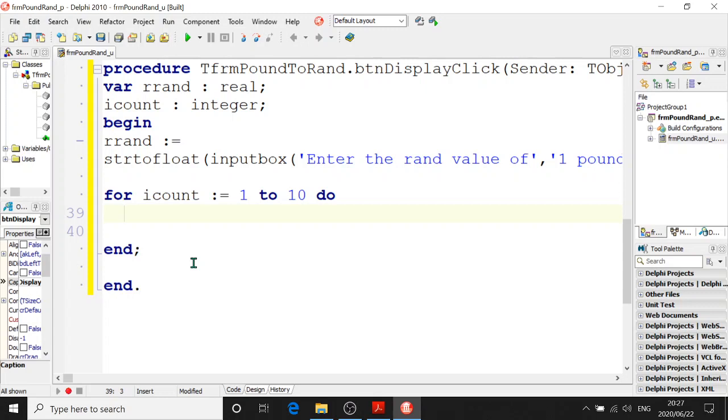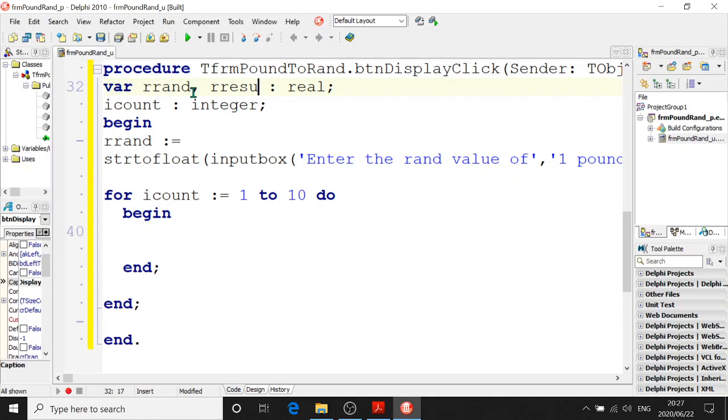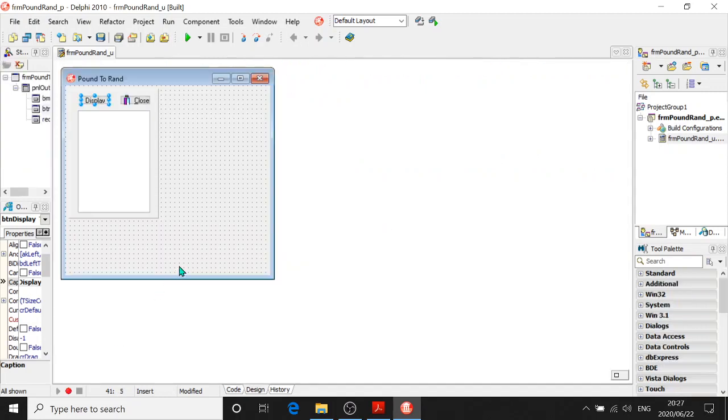And then I'm going to display and calculate. We're going to multiply R count by R rand, and we'll get a value. I'll store that into R result. I'll say R result equals R count times R rand, and then I'll display R result into the widget, and I'll display it nicely.